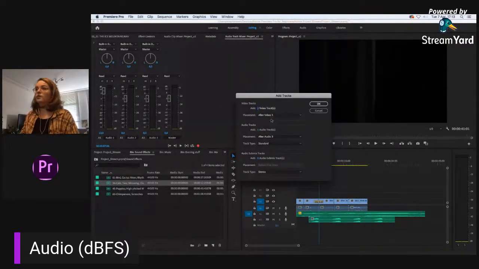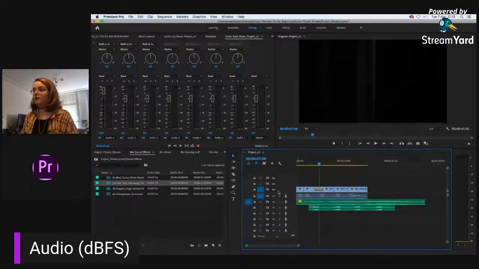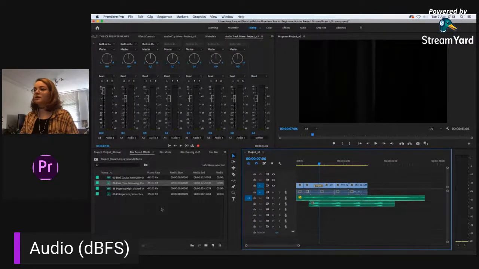And I don't want any video tracks, so I'll change it to 0. And I want to add 4 audio tracks after audio 3, and I want them to just be standard, which is stereo. Okay, now I have a bunch of new tracks. I can change this so I don't have to have the empty space at the top like this, and I can put all of them at the same time.